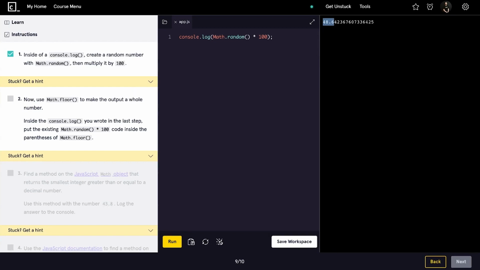Inside the console.log you wrote in the last step, put the existing math.random times 100 code inside of the parentheses of math.floor. We did not touch on the math.floor method in the slides. It's actually covered in the exercise's narrative. To recap, it is a method that will round a number down to the nearest whole integer value. Let's go ahead and wrap our previous code in math.floor.